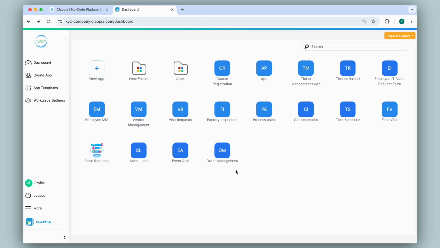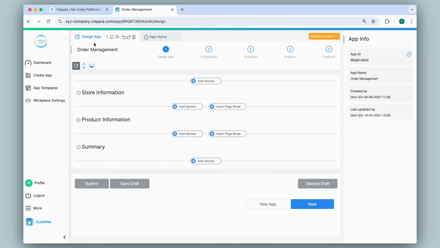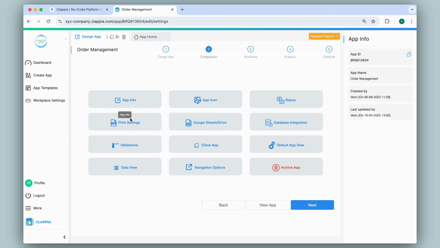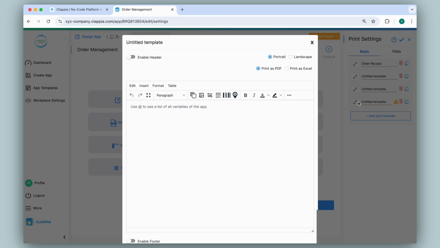Firstly, go to your Clappia dashboard, select your app, then go to Design App, click on Configuration, and then select Print Settings. Here, either create a new print template or select an existing one by clicking the edit icon. I'll go with creating a new template. I'll just open the app again in another tab.